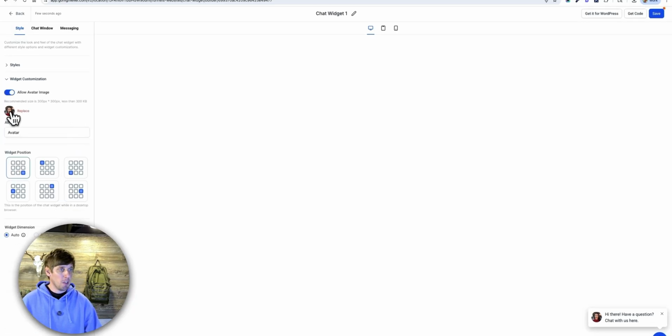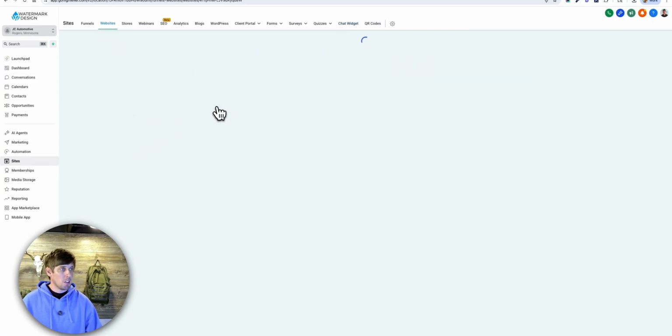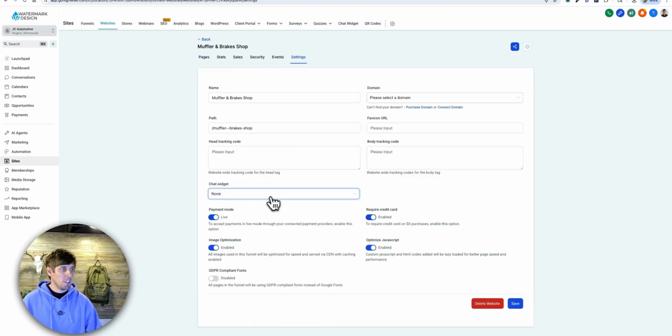Once you set that up, you just click save, and I'll show how to add it real quick into the GoHighLevel website. So if you come back to your sites, go to websites, click on the website we were building, click on settings, and then see it says chat widget here. Let's go to chat widget 1. That's the one we just created. Save that.